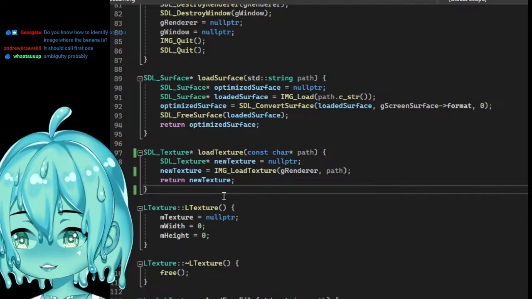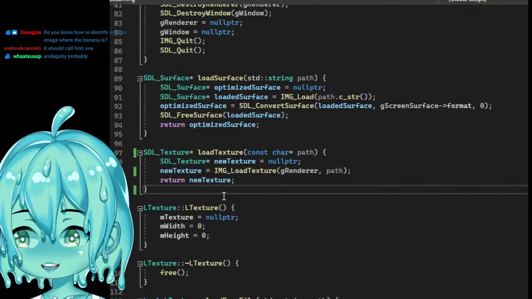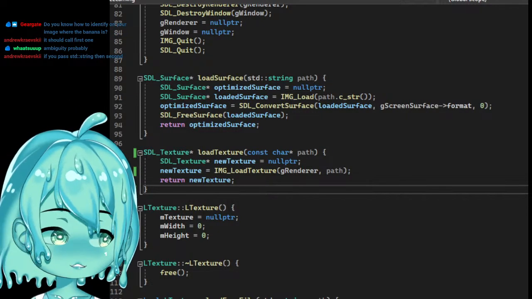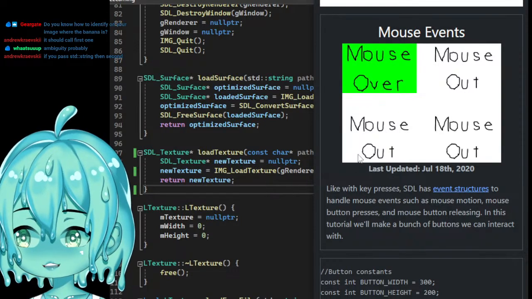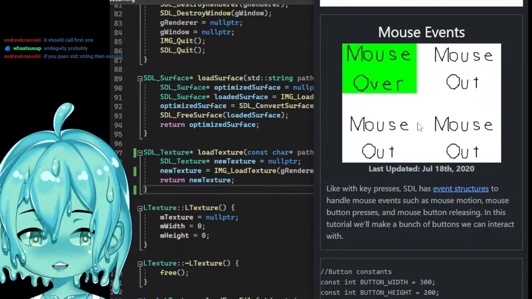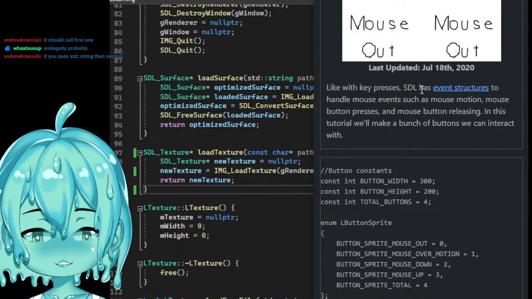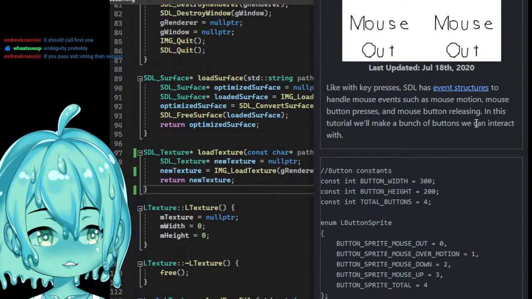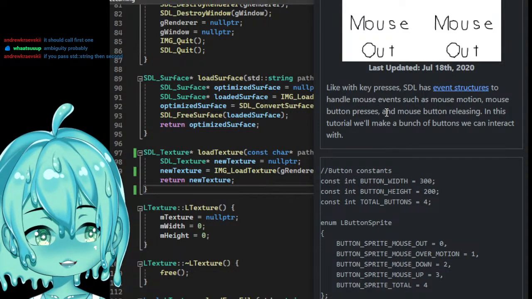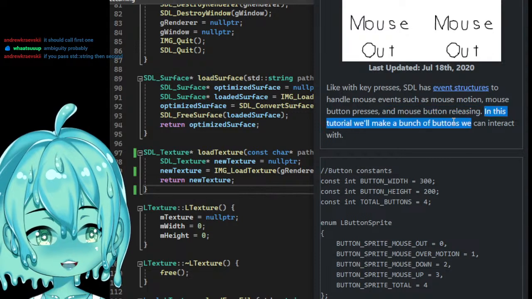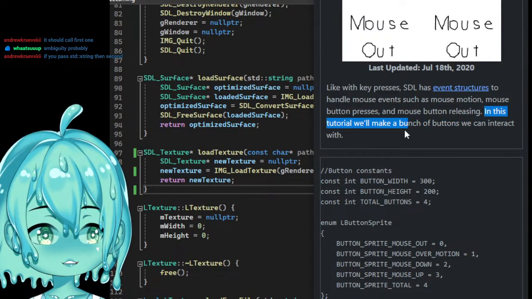Do you know how to identify on your image where the banana is? We're gonna find out. Okay. If you pass std string, then second. Okay. Like with key presses, SDL has event structures to handle mouse events, such as mouse motion, mouse button press, and mouse button releasing. In this tutorial, we'll make a bunch of buttons we can interact with.